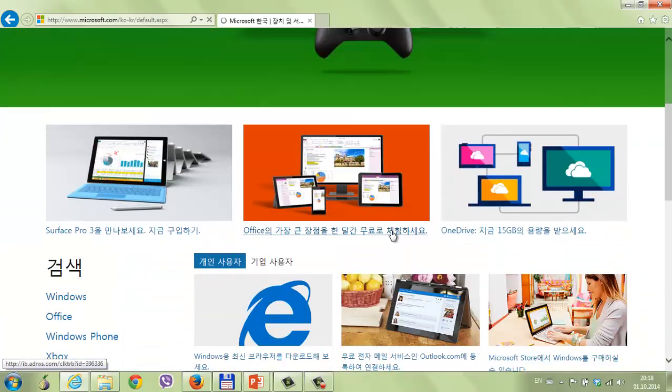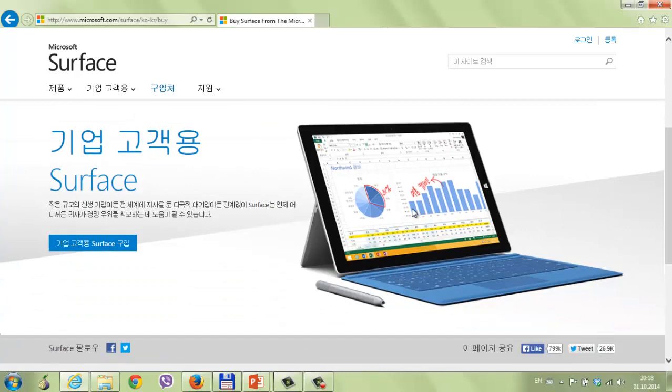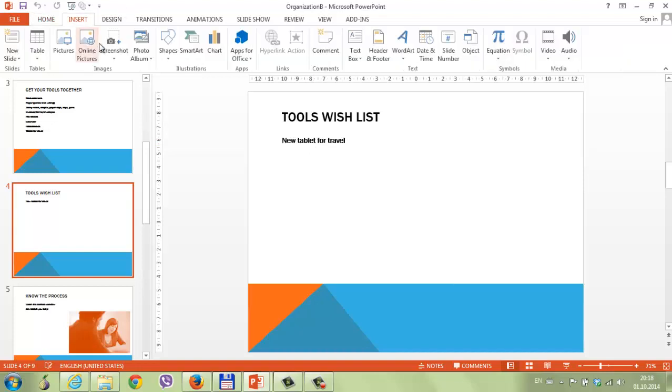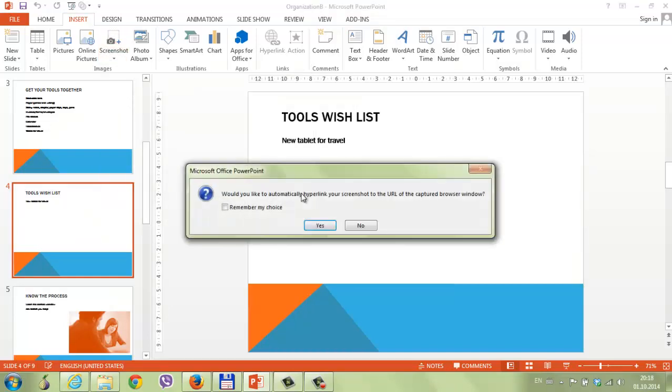So we have a picture here, whatever it is, Surface Pro. Okay, this is going to be nice. And let's activate our organization B, then Insert, then the Screenshot button to display the menu that contains a gallery of open windows from which you can capture a screen clipping. Just open this Surface right now.